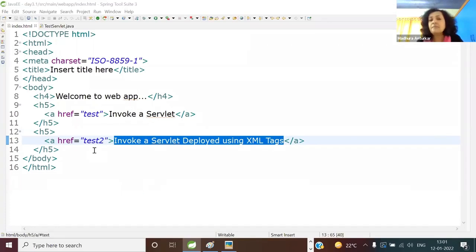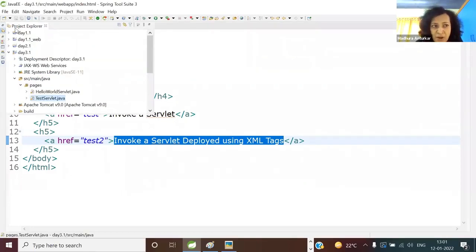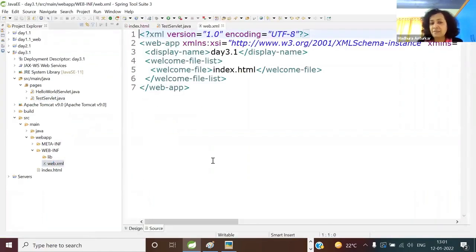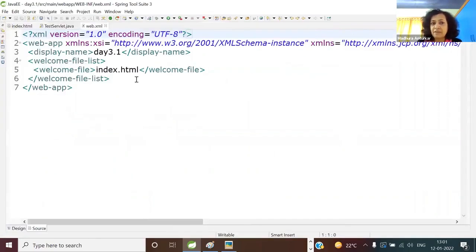All clear? So now let us start adding the servlet deployment tags in web.xml. I can ask you to copy it, but for the first time, don't copy. Let us write it. It just happens in 5 minutes, not more than that. So open web.xml. Everyone got this web.xml? Just keep track. Day 3.1, src/main/webapp, that is corresponding to root, WEB-INF, web.xml. Found it?